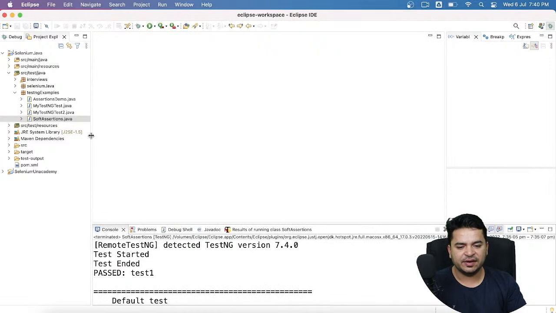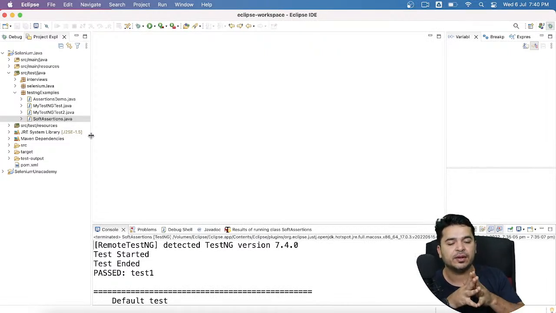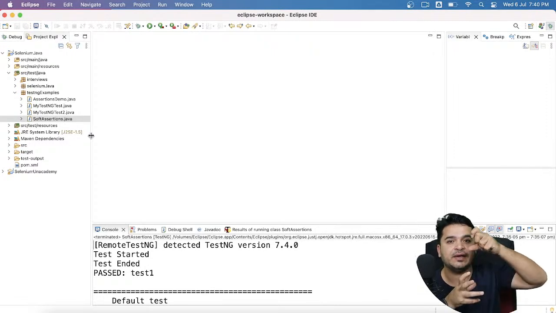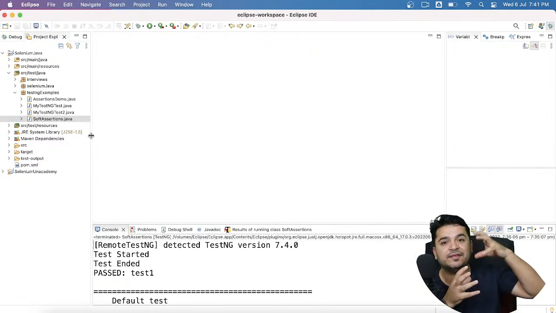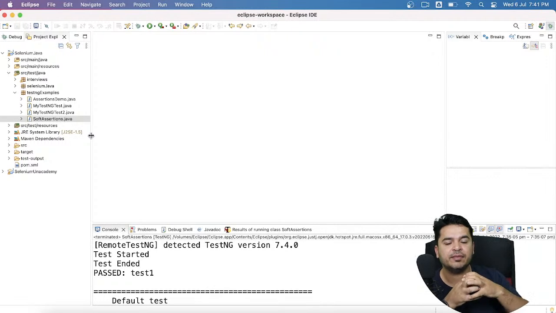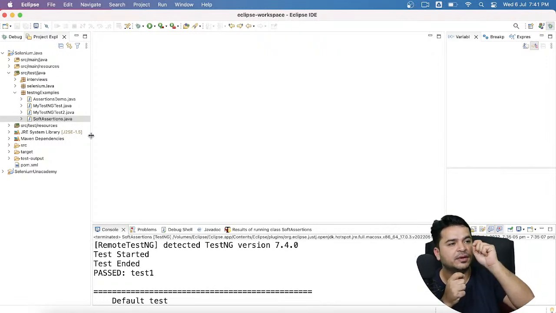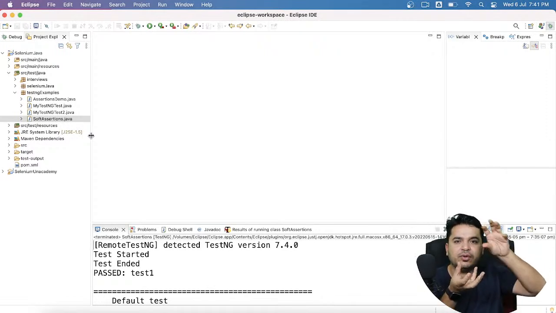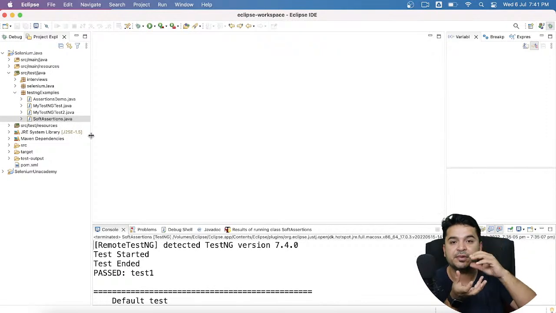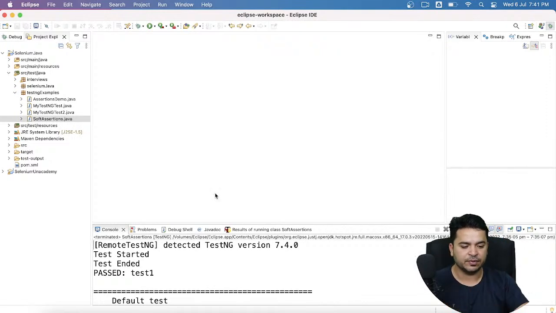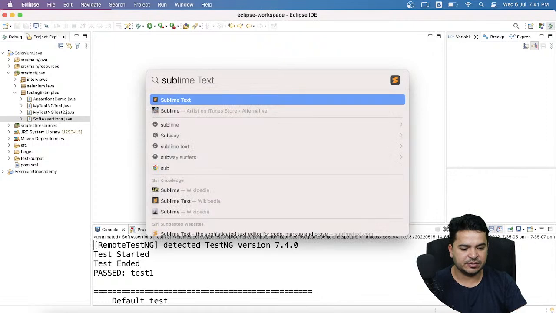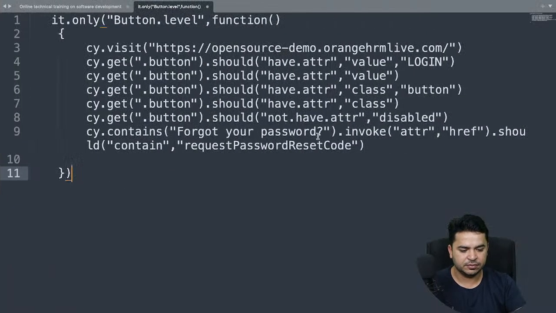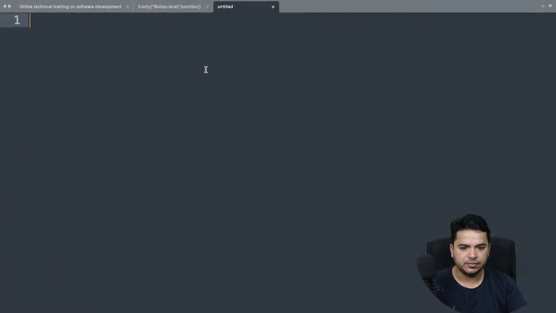Now let us understand one XML file, because this XML file has a lot of things. From this you will understand the behavior, plus you will get the different levels of annotations that we have. How do we pass the parameter? What is the thread count? What is the parallel attribute? Because this XML file is going to control the complete test, the number of tests that you have in your project. So let me just open the Sublime text editor.